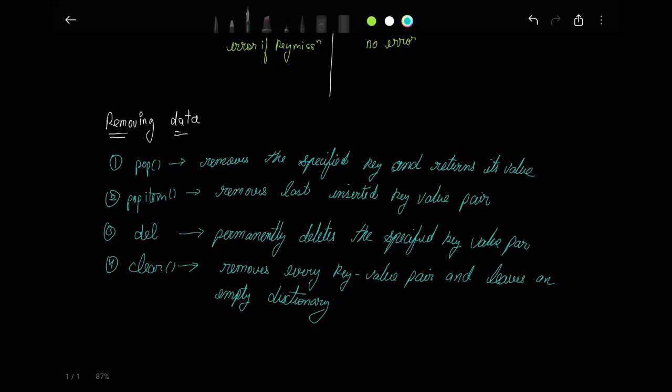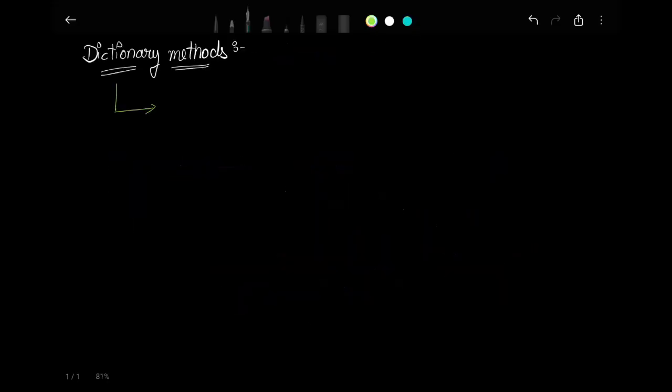So now we know how to create, access, update and delete data in a dictionary. In the next part, we will explore useful dictionary methods such as keys, values, items, update, copy, setdefault and fromkeys. In the previous part, we learned how to create dictionaries, access values, update them, and remove data. But Python provides many built-in methods that make working with dictionaries much easier. Instead of writing long pieces of code, we can simply call these methods to perform common tasks. Today, we will learn about these methods.